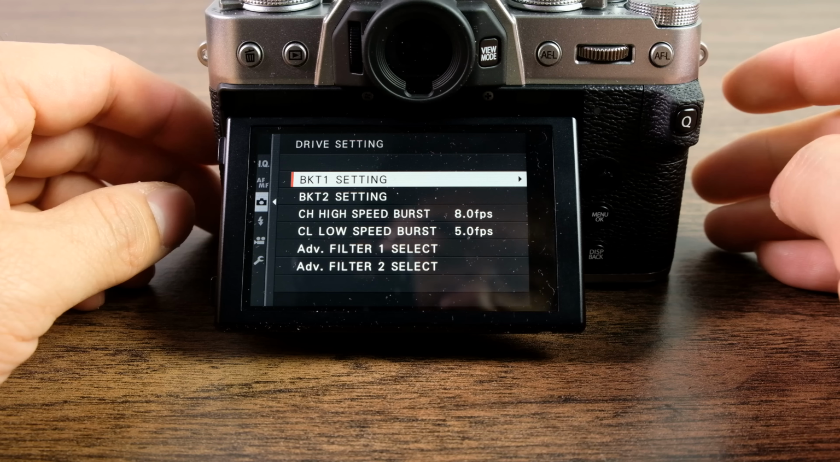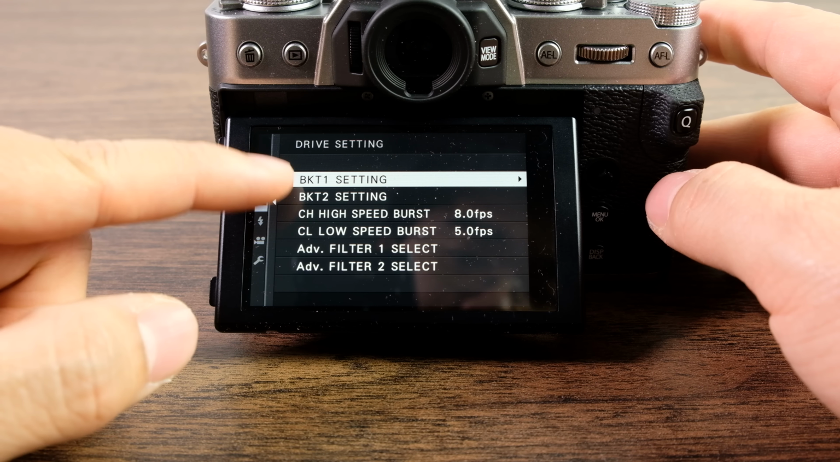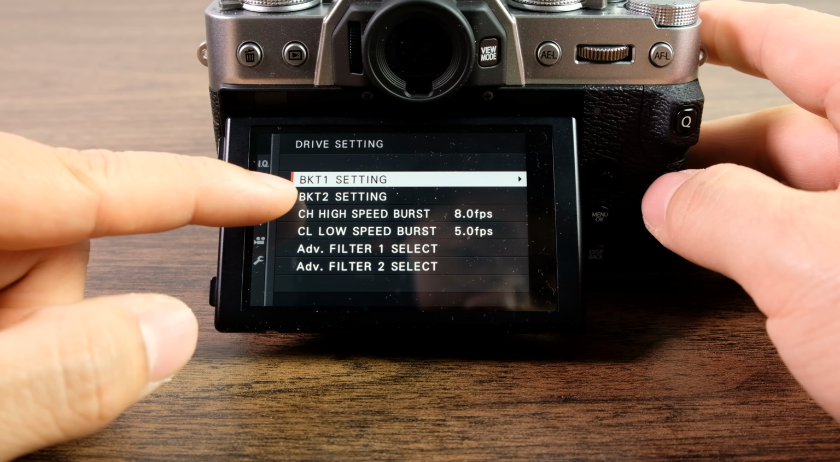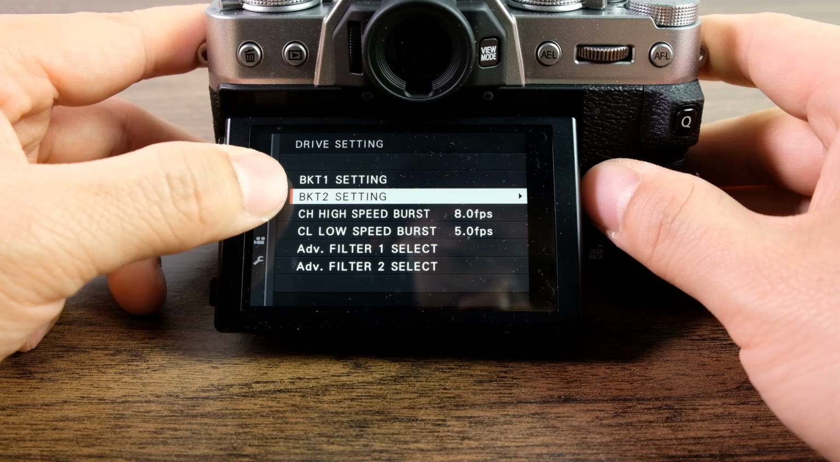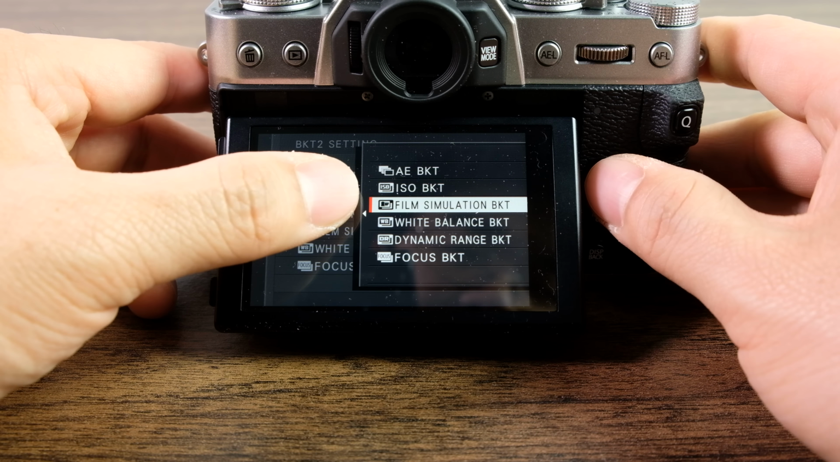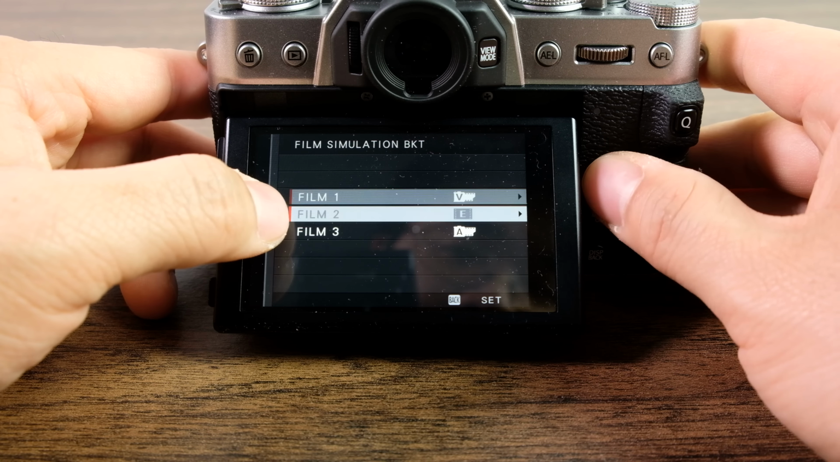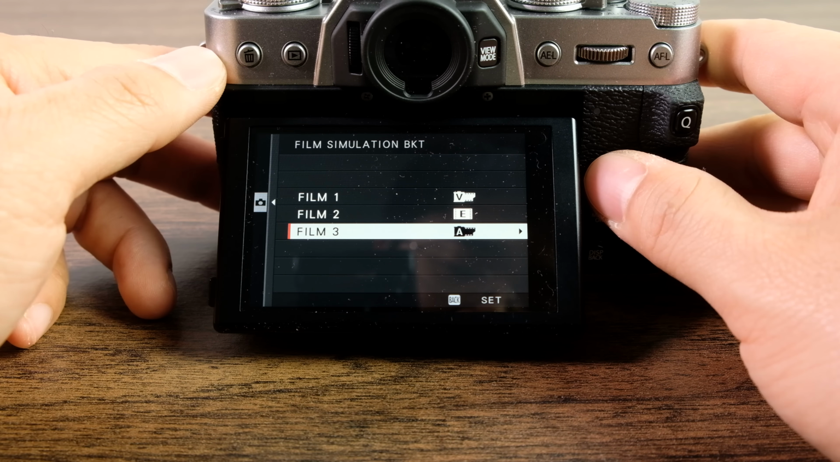Now, if you have the X-T30, the only thing that's going to be different is that when you're in your drive settings, you have 2 bracket modes that you can play with. For this particular example, I'm going to go ahead and set it to bracket mode 2. I can select film simulation as the bracket mode that I want to use. And once again, I chose Velvia, Eterna, and Acros for my X-T30.